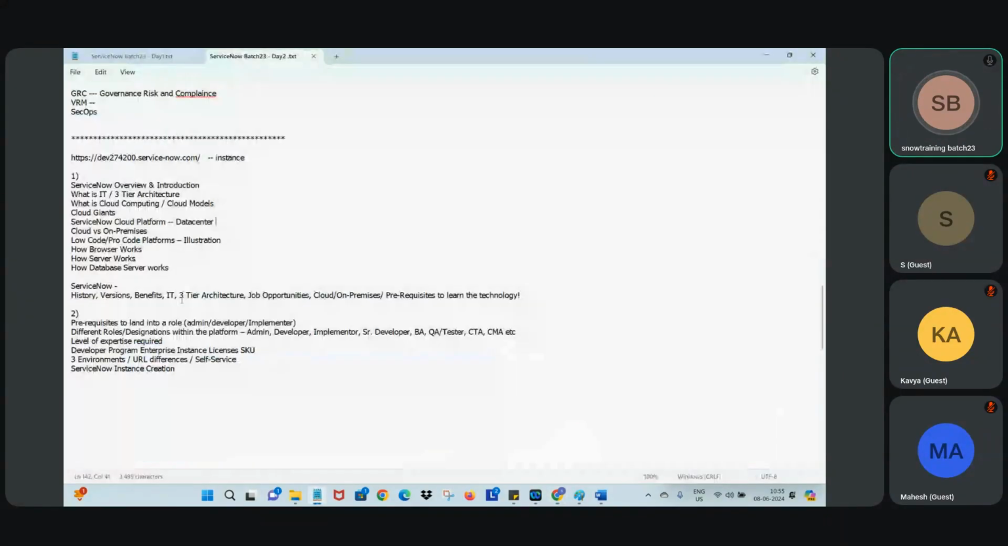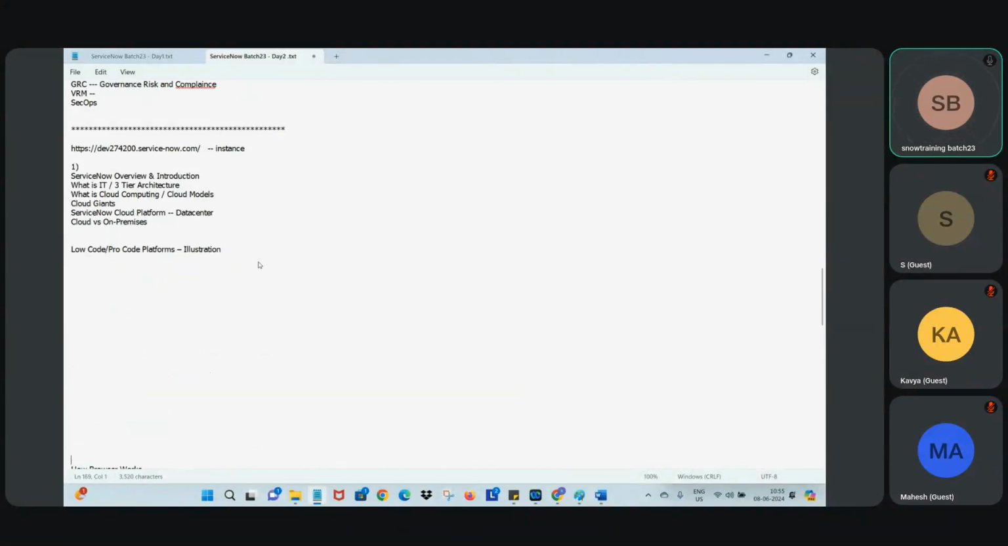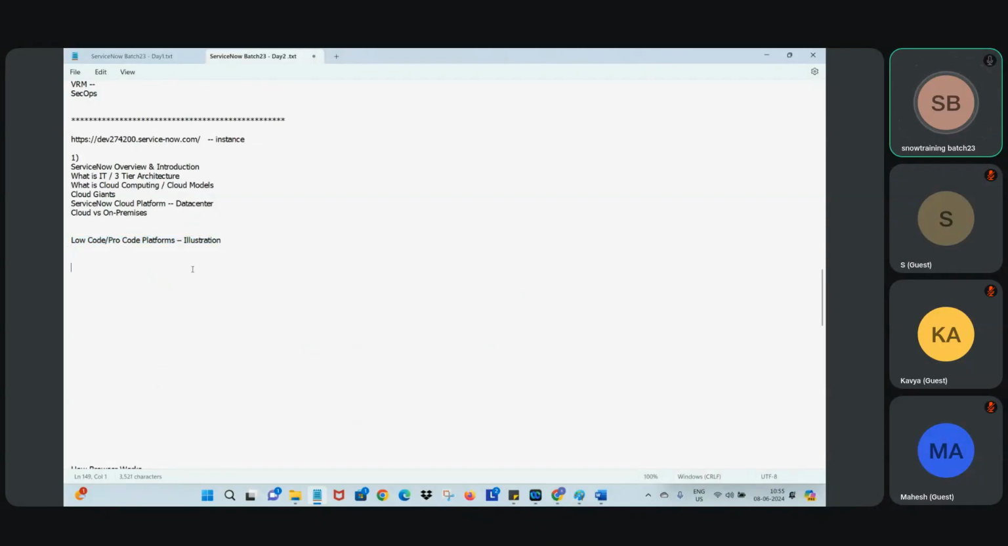Okay, what we will see next, the cloud versus on-premise we have discussed, and then low-code, pro-code platforms. Let me just discuss this. Now you see, I mentioned low-code, pro-code. What is low-code? What is pro-code? Low-code or no-code? ServiceNow is planning its platform towards low-code or no-code. That means if you're learning ServiceNow, 70% will be configuration. Only 30% is your scripting.